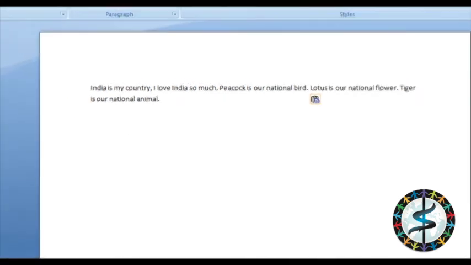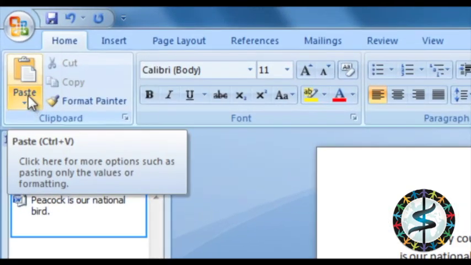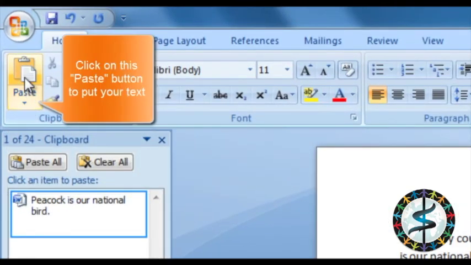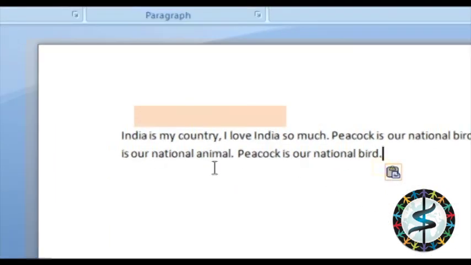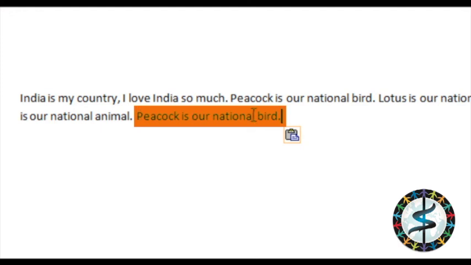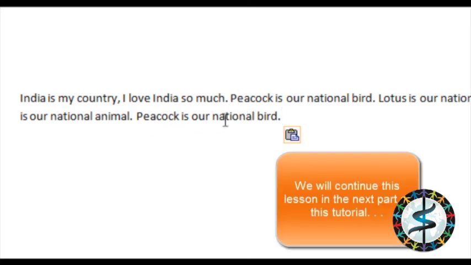After that, we can use this paste button, and as you click on this paste button, your text will be pasted. So now you can see we have successfully copied the sentence and pasted the sentence at the end of the paragraph, and as we supposed to, we have the sentence at the end of the paragraph and where it was earlier as well.